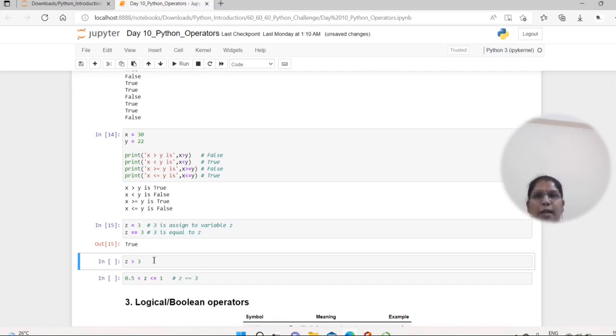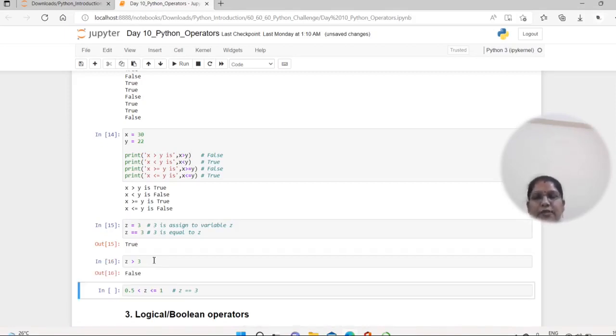And the next one, the same thing, we are just checking whether it is greater than 3. And say, yeah, if we had provided greater than or equal to 3, it would have resulted in true. But what we have given is only the greater. So z is greater than 3? No, it is not. So the result we received is false.